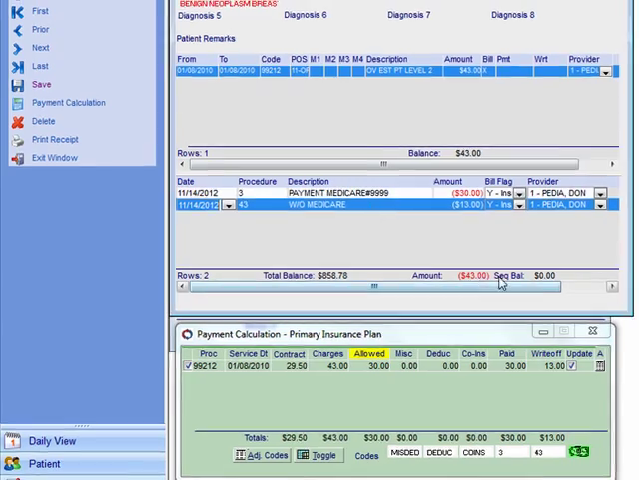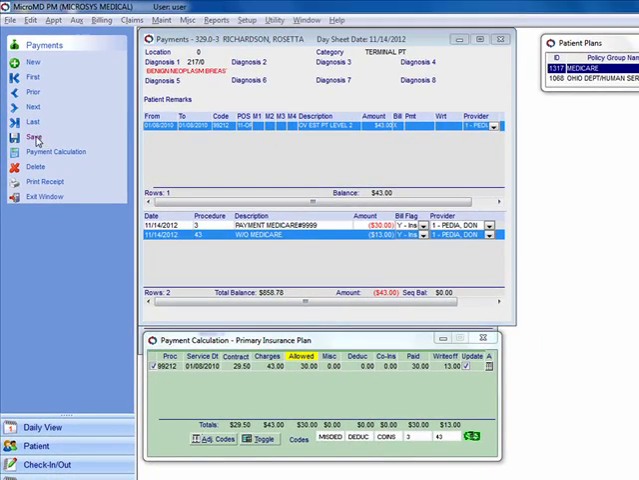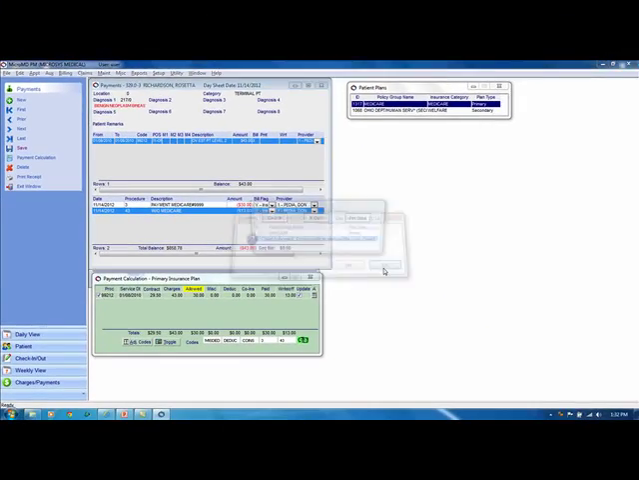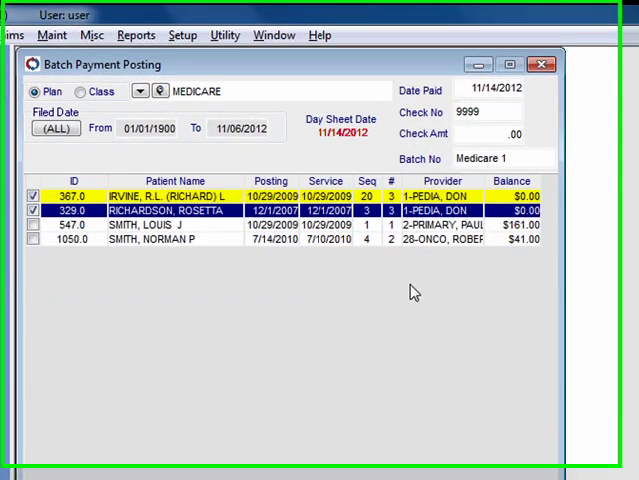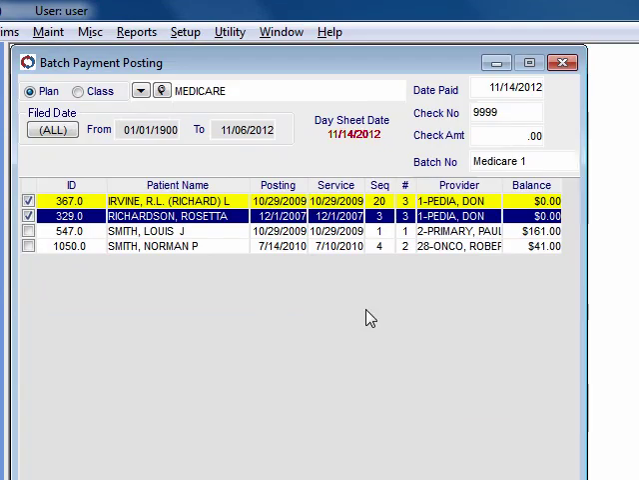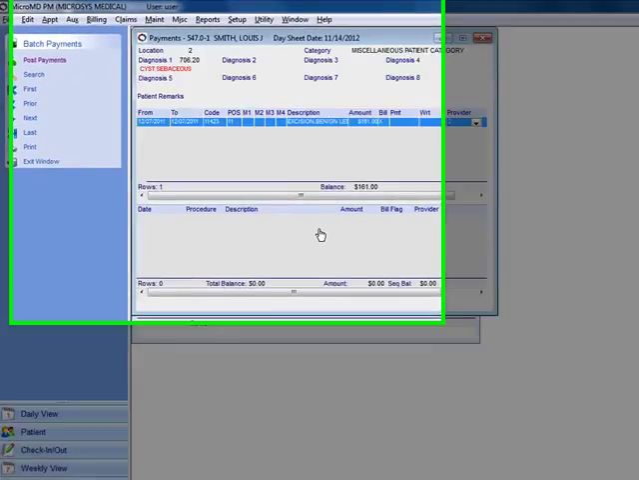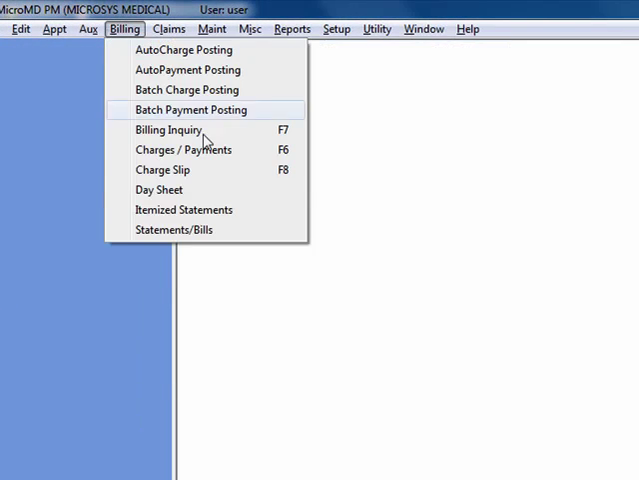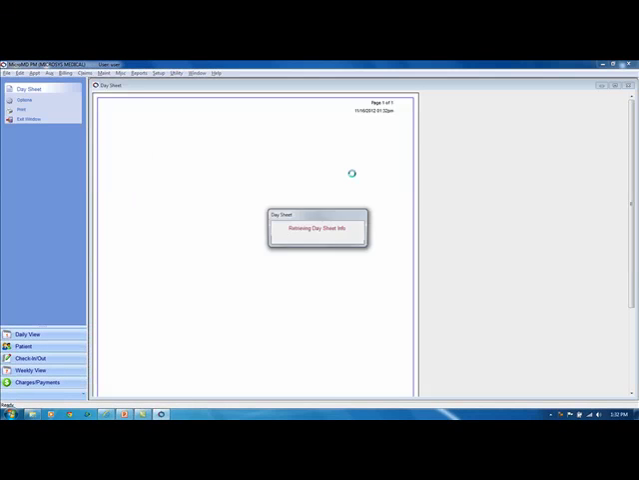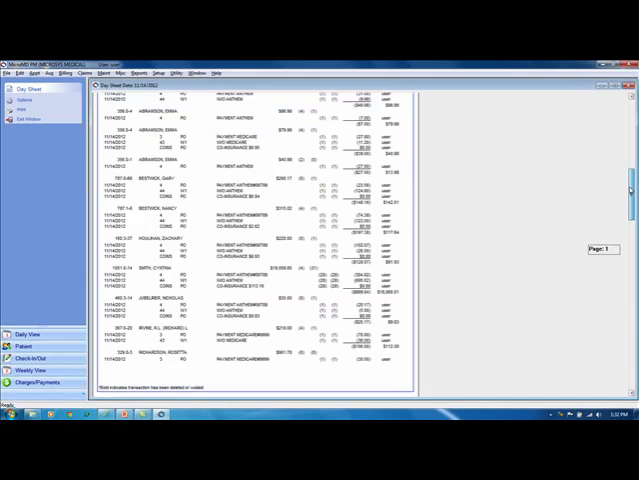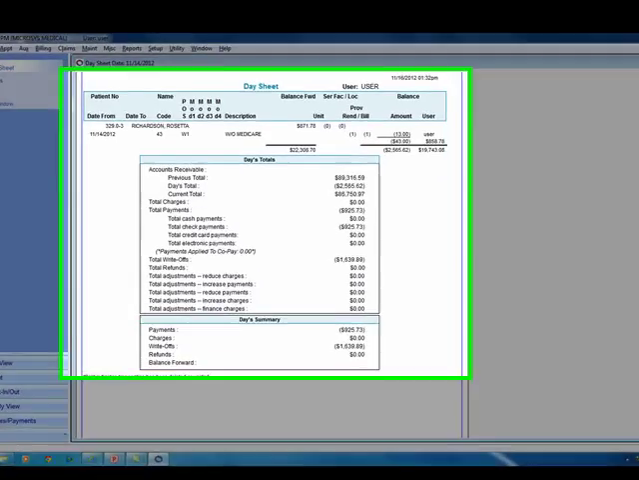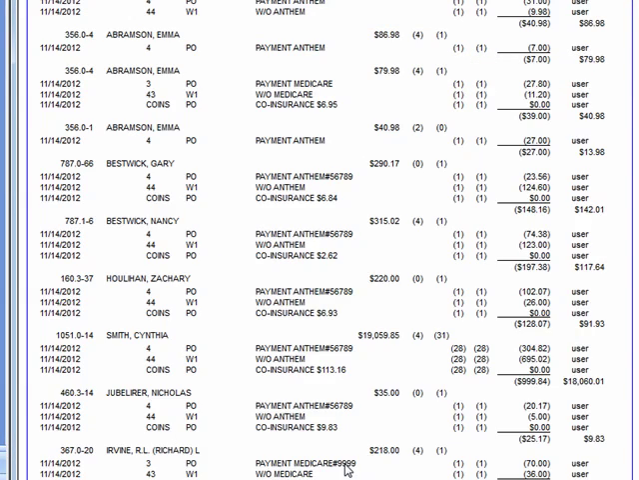Hit save. I can see my balances here. And I'm going to say no, I don't want to remove the claim, and go ahead and cross it over to secondary. And now I'm down to 0. So everything's been completed. I'm just going to go ahead and say post those payments. They've been posted. If I go to billing and day sheet and I run my day sheet, I can see the last postings are going to be my Medicare, my payment 9999 and my payment 9999. I had 2 of them.